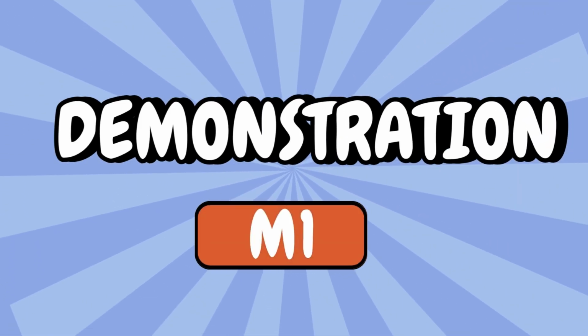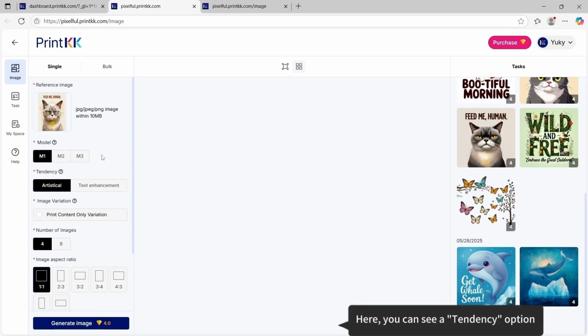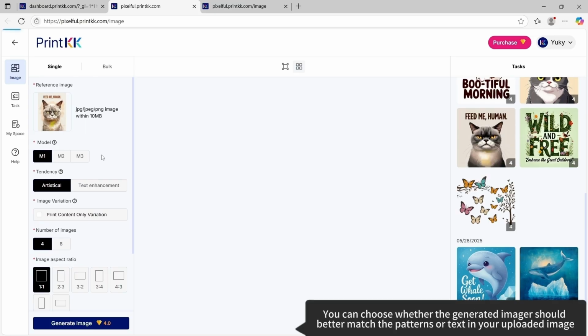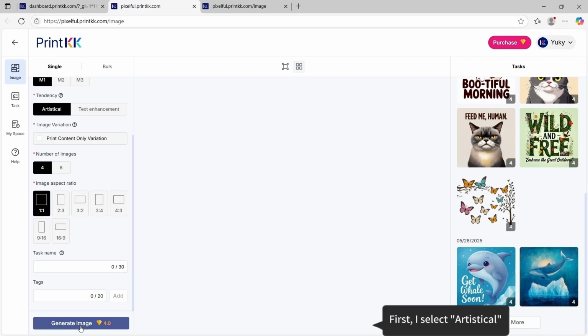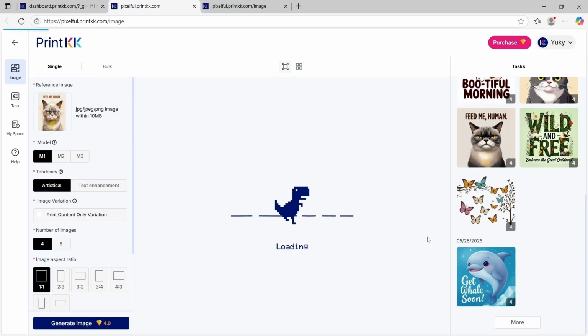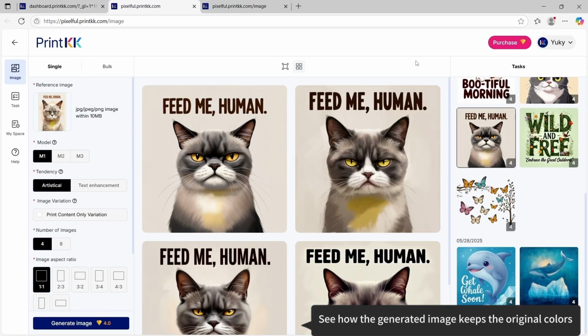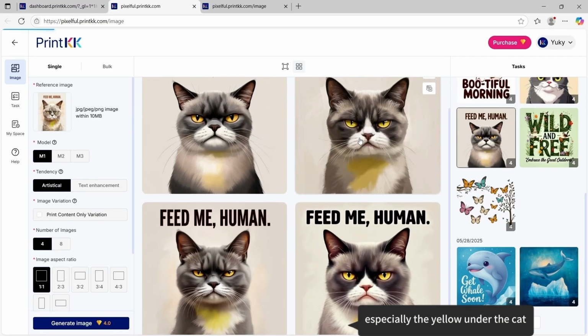Model 1. Here, you can see a tendency option. You can choose whether the generated image should better match the patterns or text in your uploaded image. First, I select Artistical. See how the generated image keeps the original colors, especially the yellow under the cat.